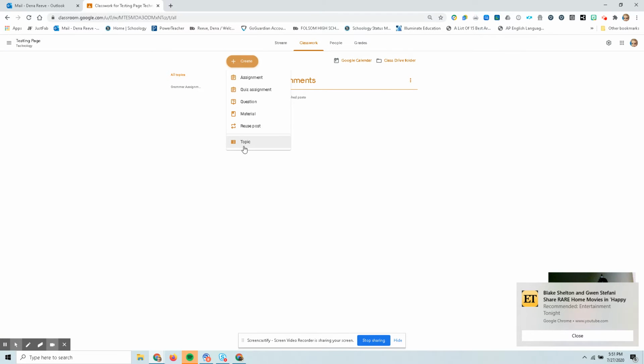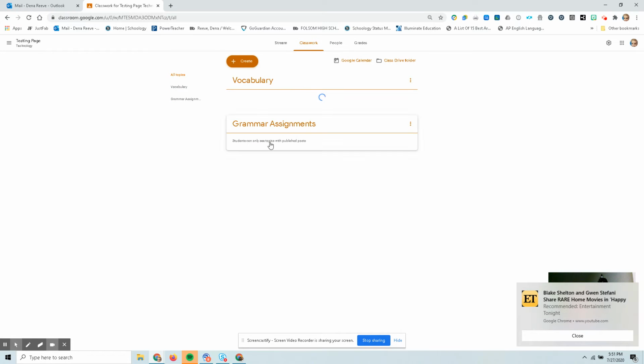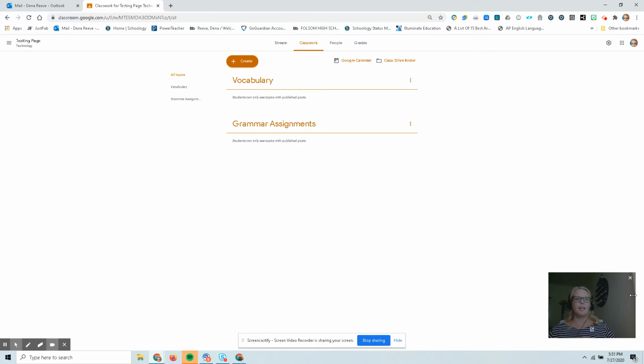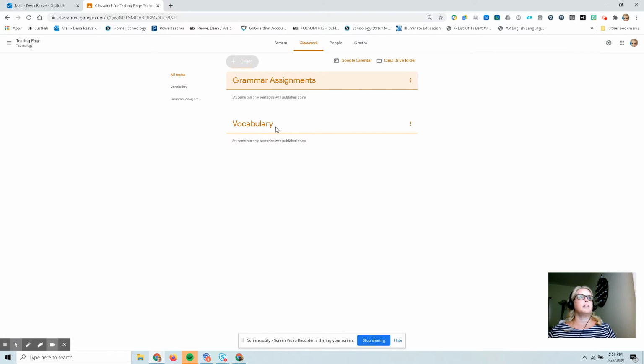So if say I want to create another topic, and this time I'll say vocabulary. I'm going to go ahead and add that topic. So you can keep on adding topics, but I like mine in alphabetical order. Okay, as I keep in alphabetical order, I can click on this and just pull it up. And now they're in. So these are just like little tabs that stick up that you can now put your assignments in. And I'll show you how that is done.